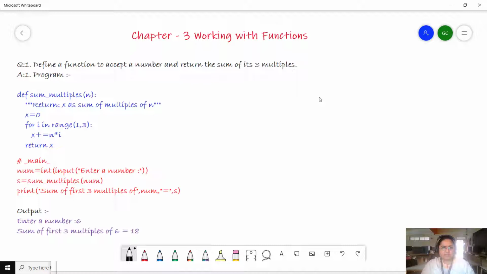As we are meeting after a very long time, in today's class we are going to take our discussion a little further from where we had stopped in the last class. Students, you can already see on the screen a program which we had created in the previous class, a program to define a function to accept a number and return the sum of its three multiples.